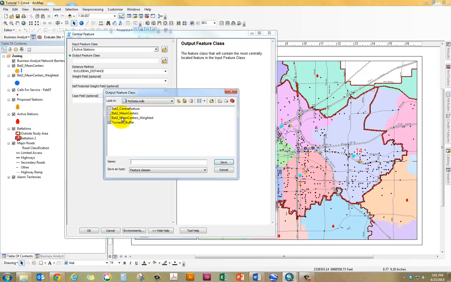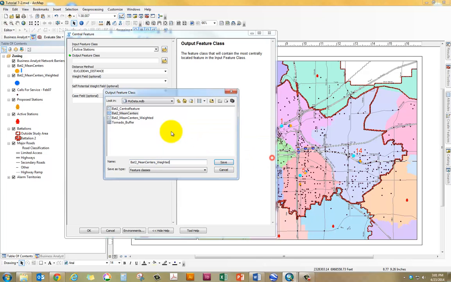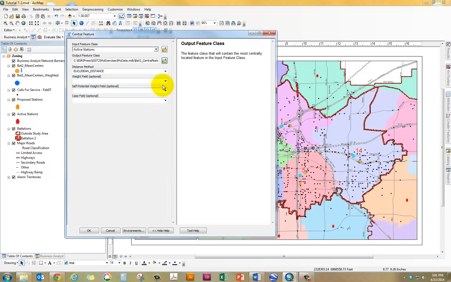Output feature class is mean centers weighted. No, actually central feature weighted, I'm sorry. And then the weight field is total number of employees. So before we did not account for the total number of employees located at each one of these centers or stations. Now we say okay, let's look at that.